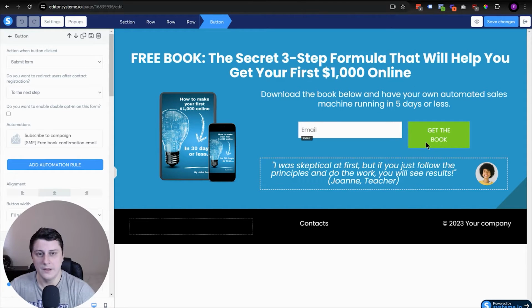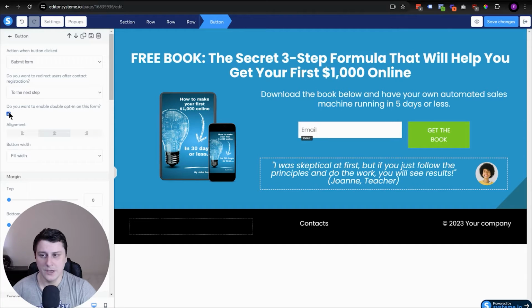So when you click on the button, by default, it's a single opt-in, which means they sign up and they get added to your mailing list. If you want to make a double opt-in, let's say you get a lot of bot emails, a lot of lower quality leads that you don't want on your mailing list, essentially what you want to do is a double opt-in, right? You click on a button, and over here you see, do you want to enable double opt-in for this form? You click check, and then you save the changes.